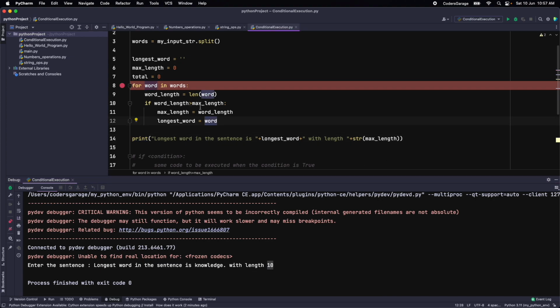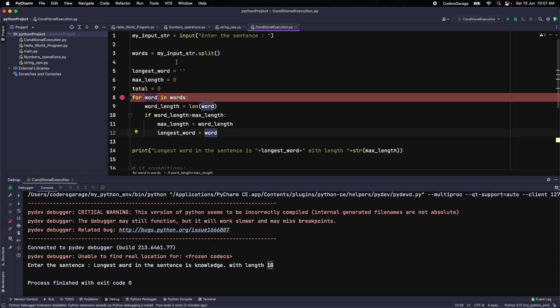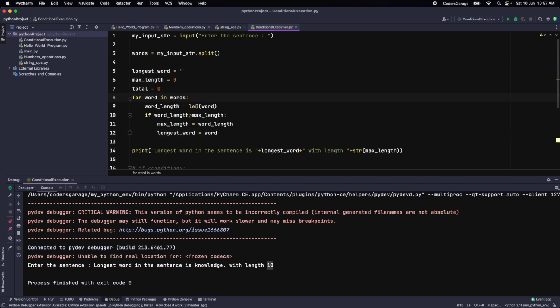Right? So we have got the input from the user, we have broken down the sentence into words, and from the words we looped through each word, we found the length of that word, and we checked whether that length is the maximum length, right? And if that is the maximum length, we are storing that length in a variable, and we are storing the word also, and we are printing it at the end. That's all.